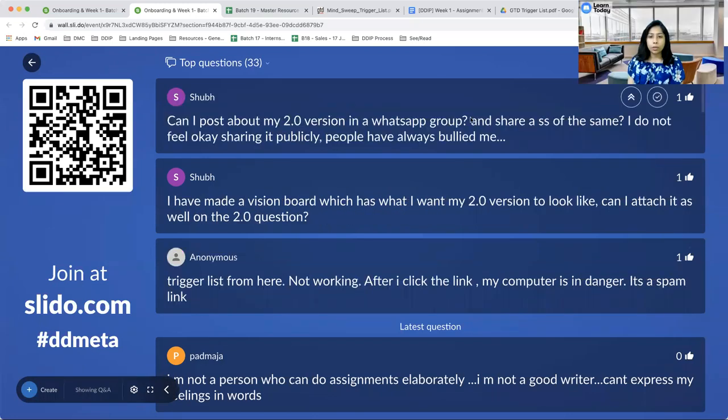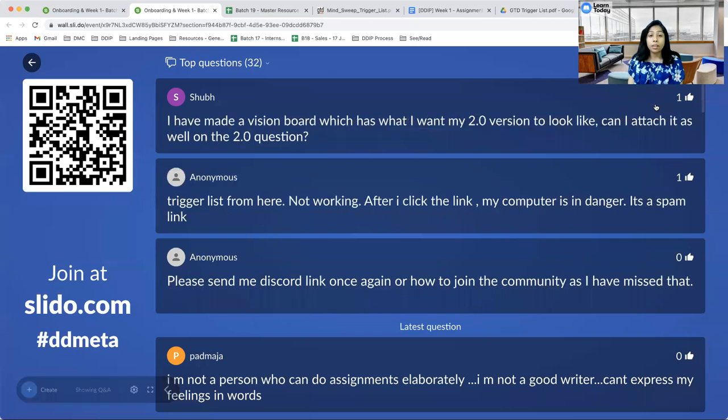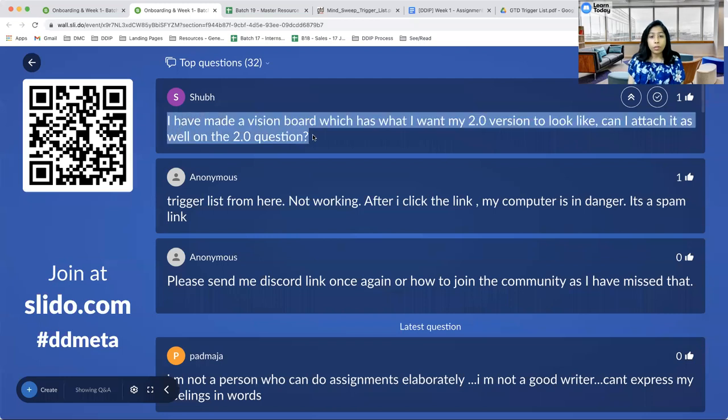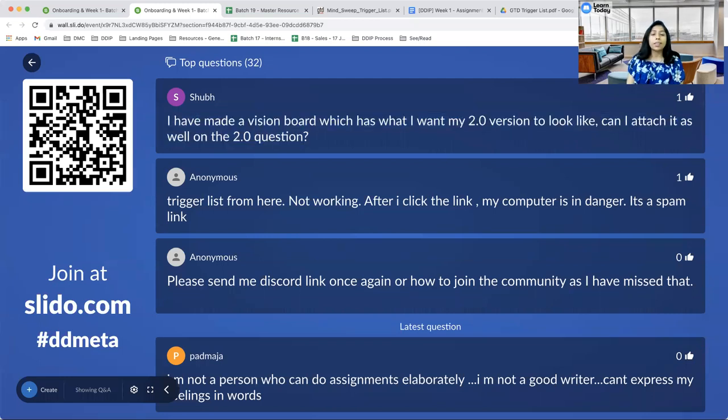Can I post about my 2.0? No. Again, as we discussed, at least if you want to do it on a Google Doc. But again, for this particular reason, still do it publicly. The only reason to do it privately is if it affects your career in any case. Yeah, sure. You can definitely add that. But the thing is that this time when you're answering your 2.0 version question, you're doing it as if a journalist is writing about you, right?